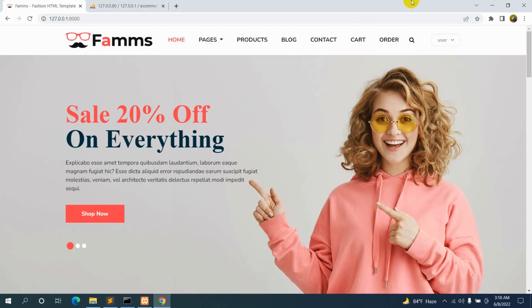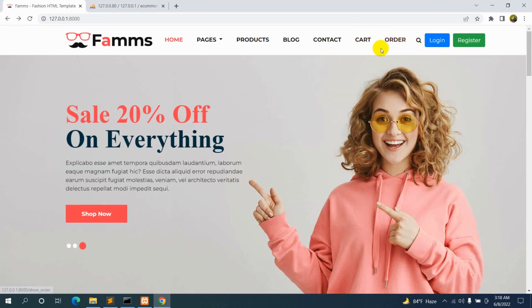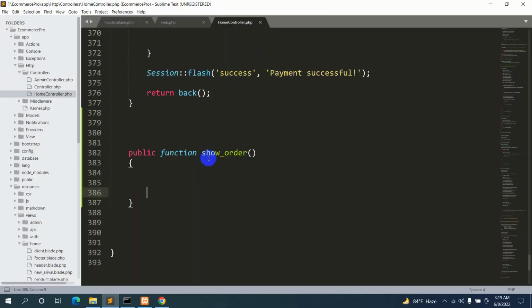So right now, what we want is that let's just log out from here. So what we want is that if we click on this order, and if we are not logged in, it will take us to the login page. But if we are logged in, then it will show us whatever product we ordered. So for it, here this is the show_order function.